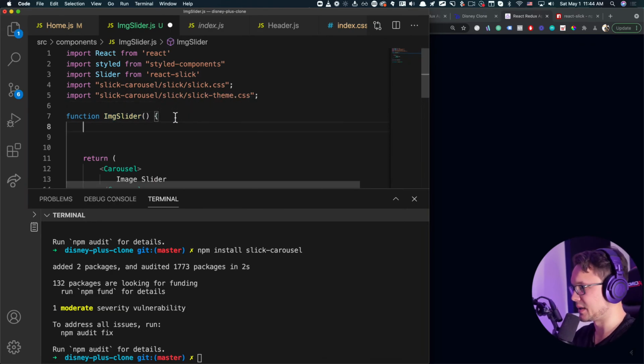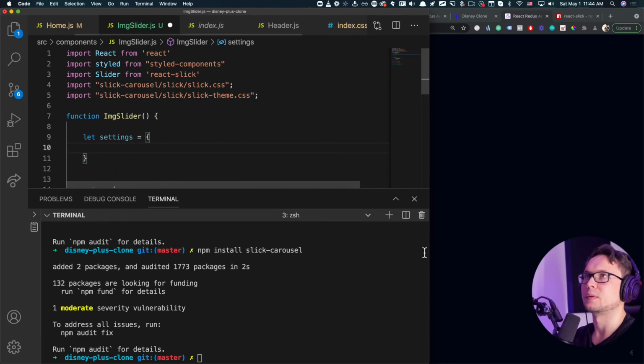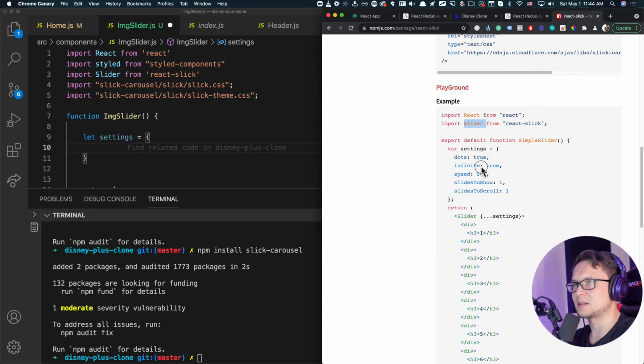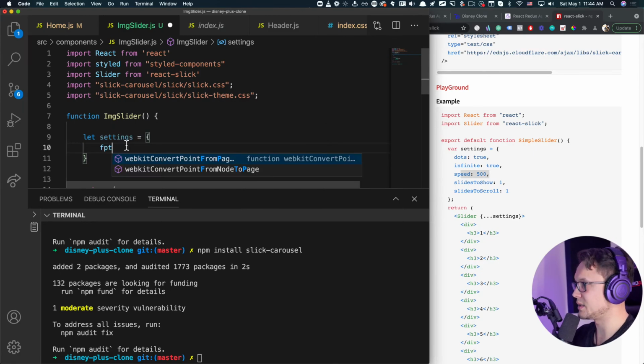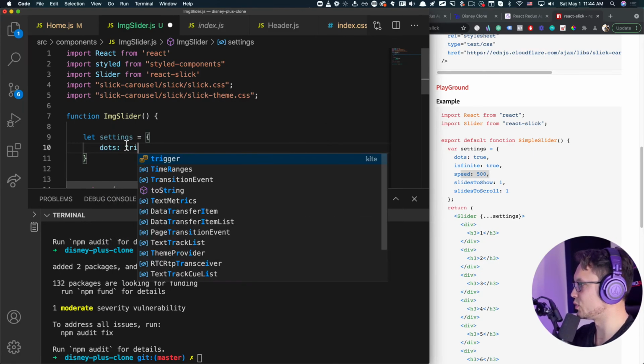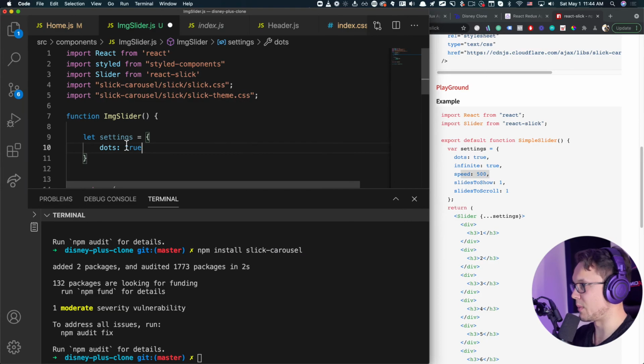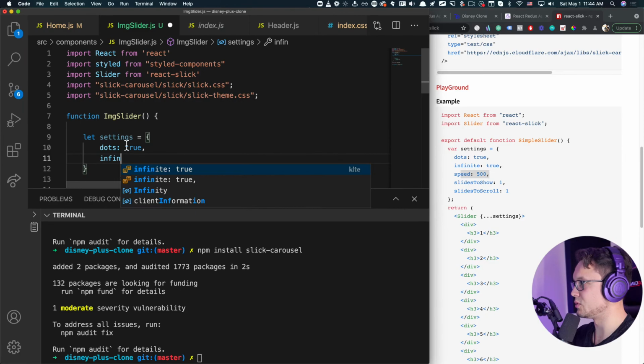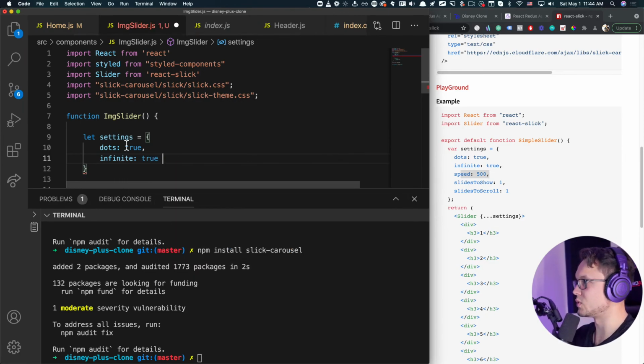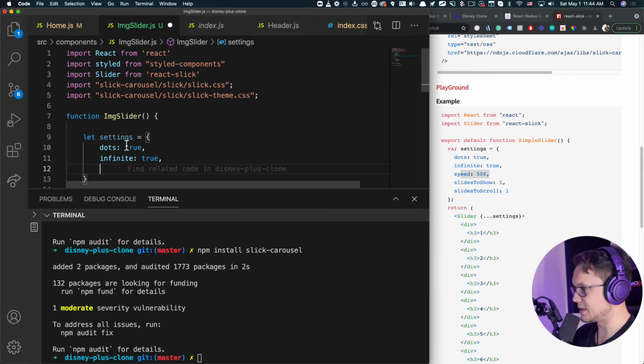So let's go ahead and create some settings. We'll do let settings equals the following. There's a few settings we can set, like dots, infinite, speed, and so forth. First, dots, that's the dots that will show up at the bottom. So dots is going to be true, comma. Then infinite, that's true, so you should be able to scroll infinitely. Then speed is going to be 500. That's 500 milliseconds, basically half a second.